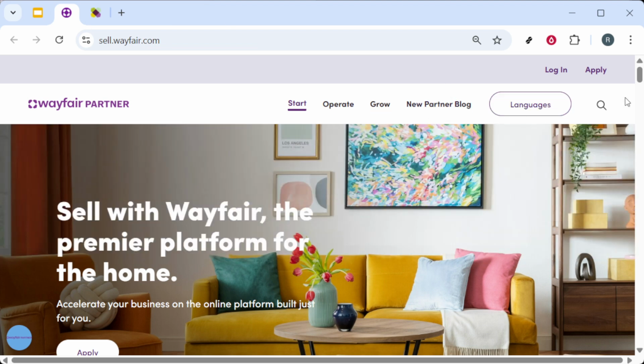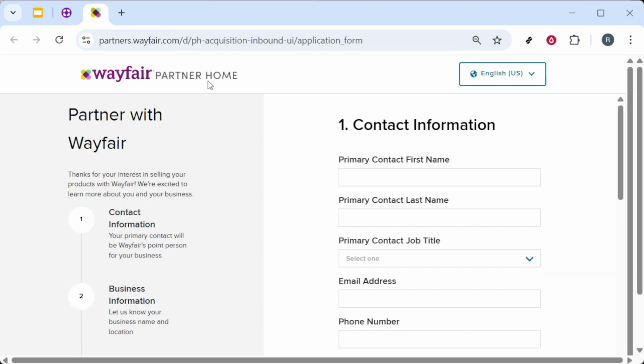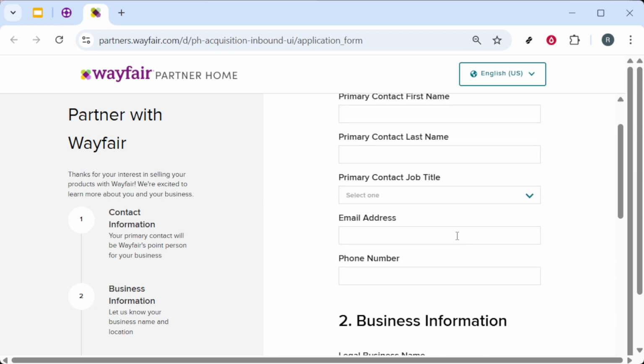The first part of the application asks for your contact information. Enter accurate details for the person who will manage the account. Use a monitored inbox so you don't miss follow-ups, and double-check everything for typos. Consistency matters here because Wayfair will use this information to contact you about onboarding and verification.